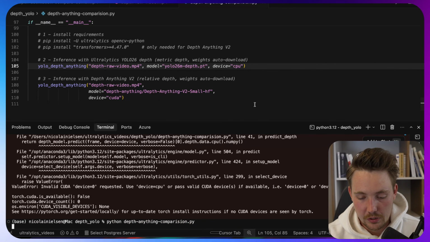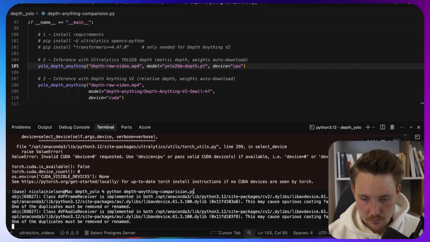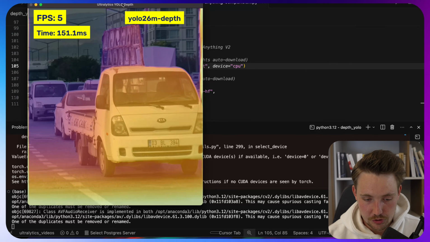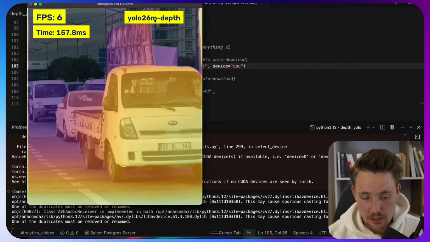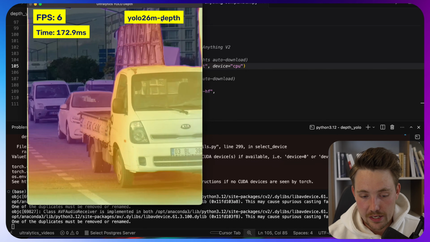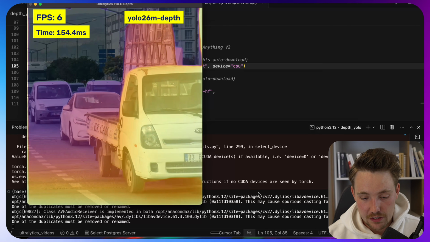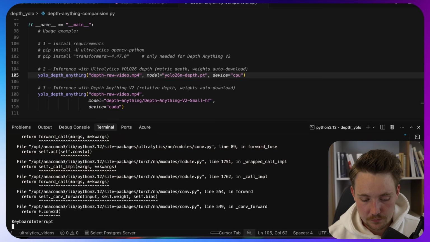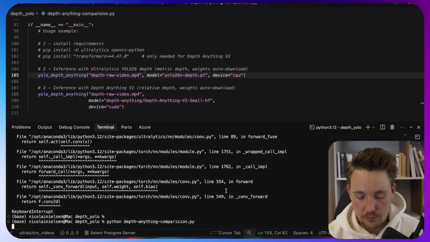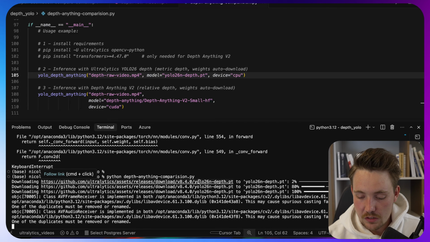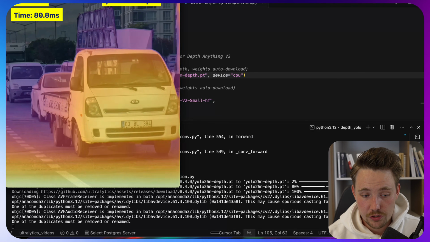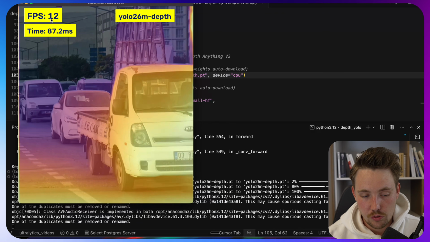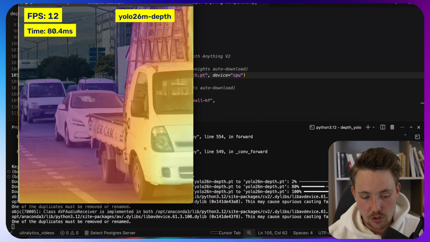I'm on my MacBook, so I only have CPU available. There we go. This is just running on my CPU with the YOLO26 medium model. I can go all the way down to nano and it's going to be significantly faster. So we're just going to let it run here. All you have to do is just change this one to nano. Let me just interrupt it. We can rerun it. It's going to download the model, and now it's going to run with the nano version, and we can see we're getting around 11, 12 frames per second, 80 milliseconds.